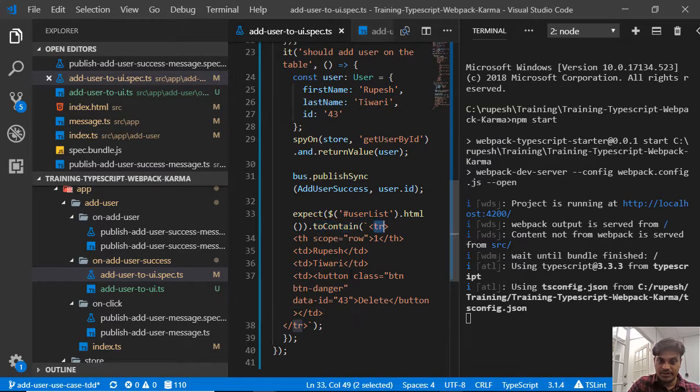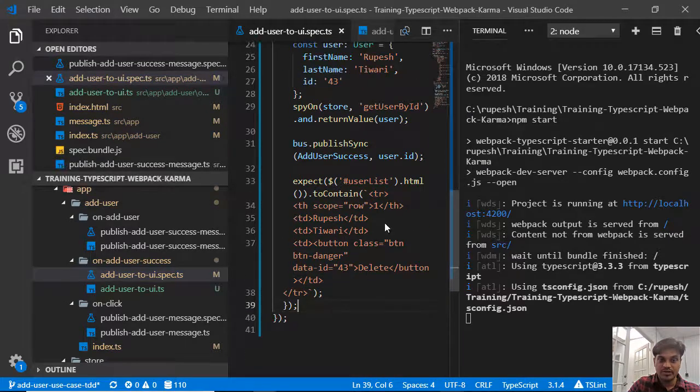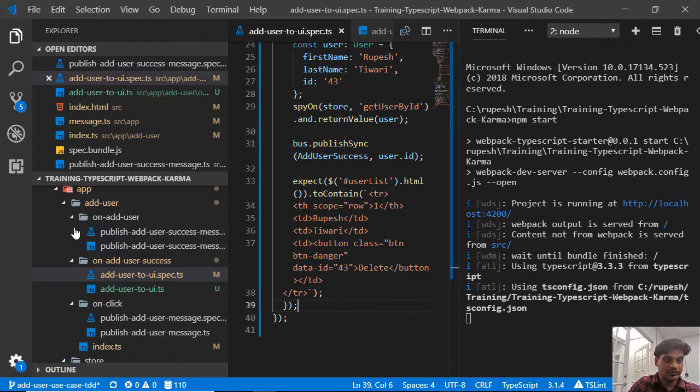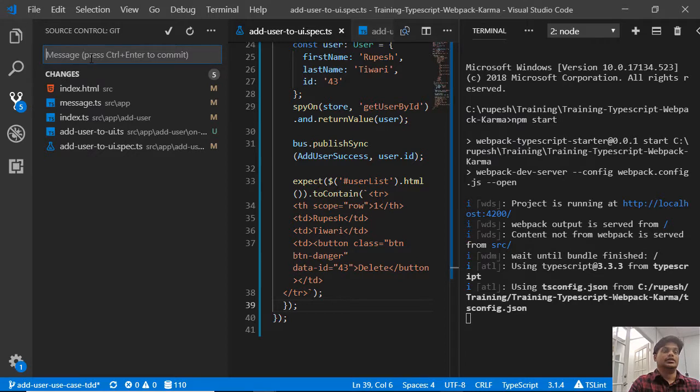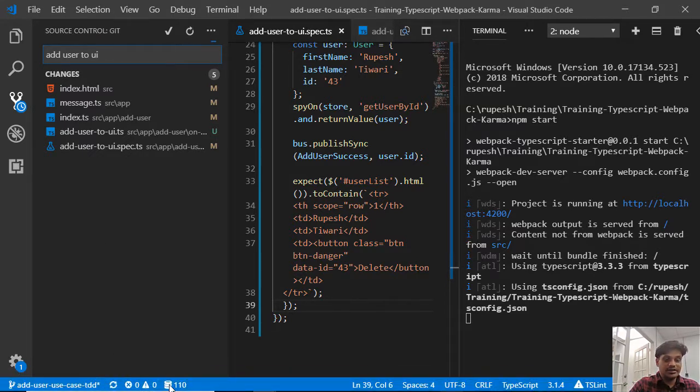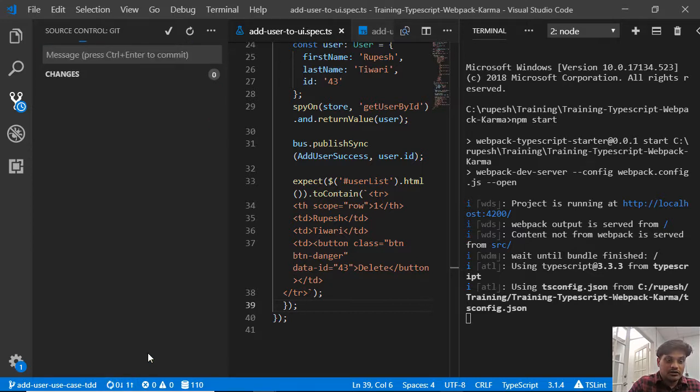So to contain this tr .html, this test should pass anyway. Let me check in whatever we had so far, by that time you leave. So we did add user to UI. Okay. So this branch is there called add user use case TDD, and this video I'll update, give it to you, and just follow along. So you followed, right, what we did so far, and don't worry if you don't follow. So you just go ahead and do it at your home.